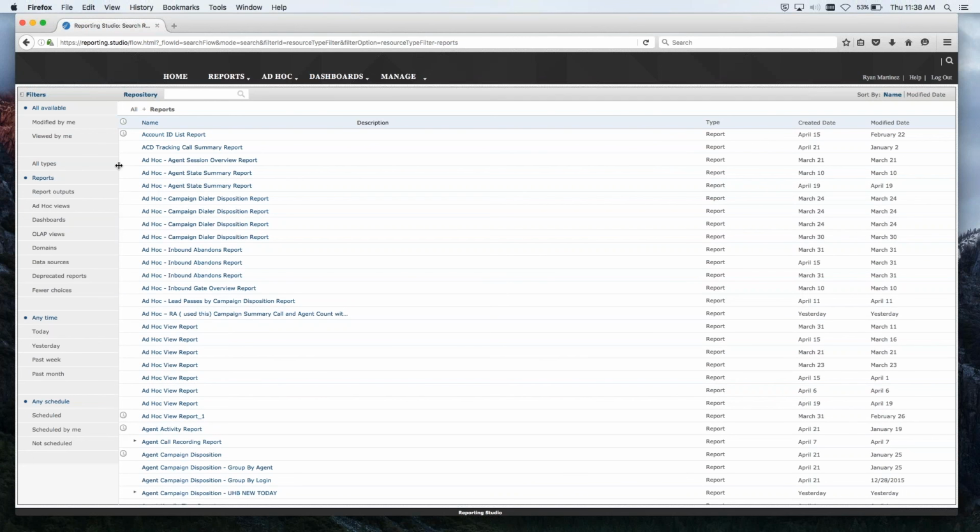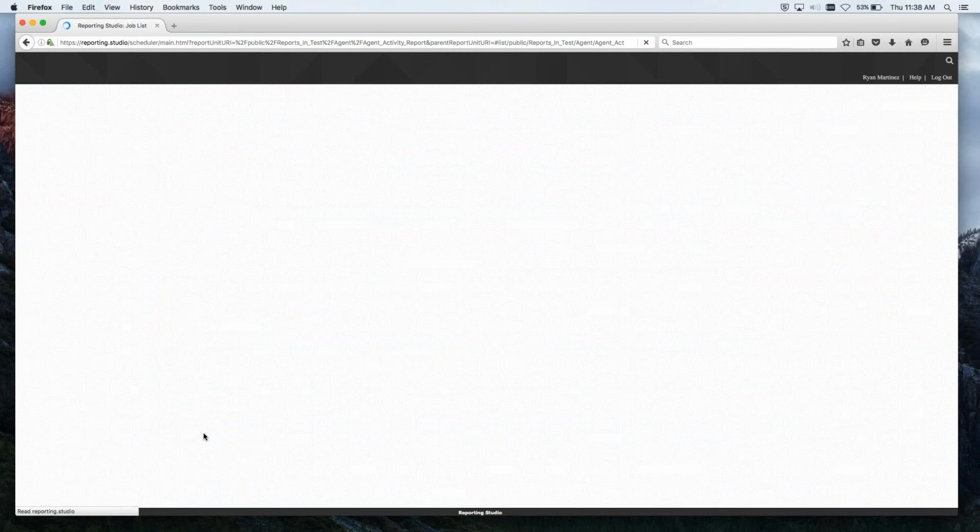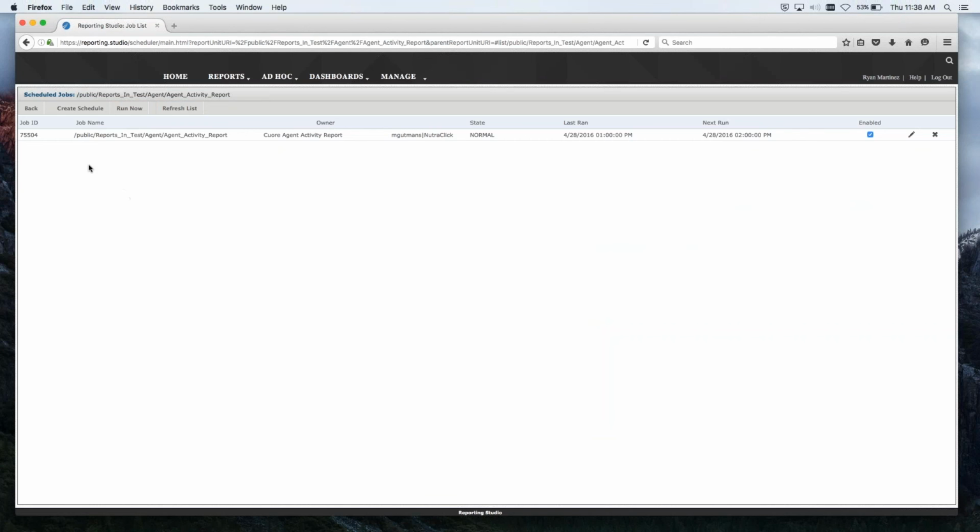If a report already has an existing schedule, you'll see this little icon next to the report. It looks like a watch. So as you can see, this agent activity report already has a schedule associated with it. If I wanted to create an additional schedule, I would simply right-click the report and choose the schedule option. Now the initial screen that you'll be brought to is this report scheduler. It will show all of the existing scheduled jobs for this agent activity report. As you can see, we do have one schedule already in here.